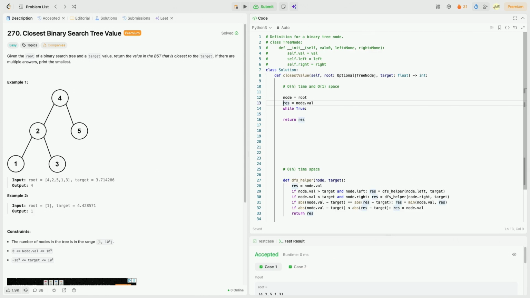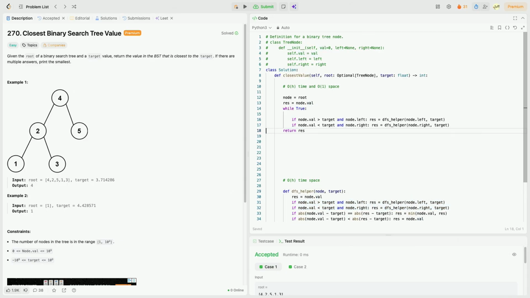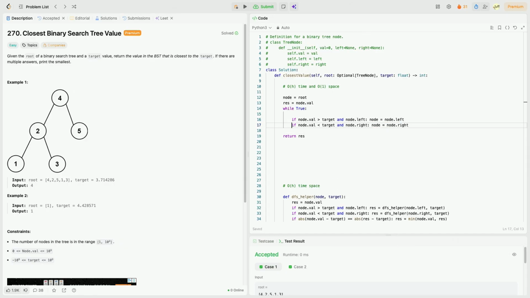While True. Okay, so we have to test into which subtree we go. Maybe we should add that first. It's basically the same thing that we have here, so we can just copy that. What we'll do is node equals node.left, and we do node equals node.right. We're actually updating the node in the iteration.